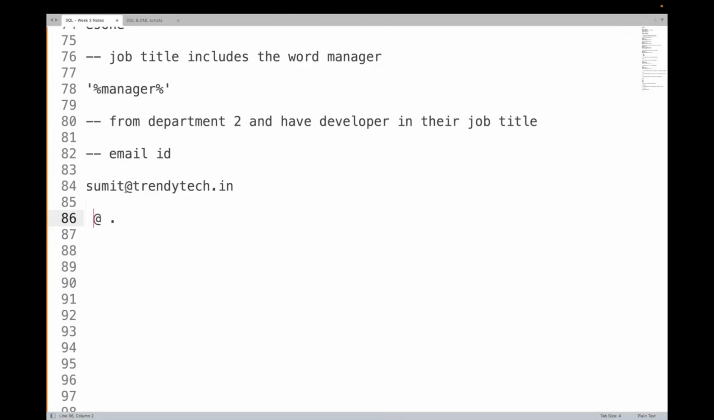Now before the at the rate, should there be something? Yes, of course. Can there be no characters? There should be at least one, right? There should be at least one.